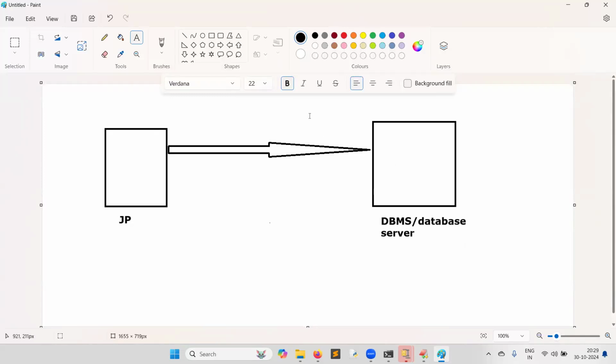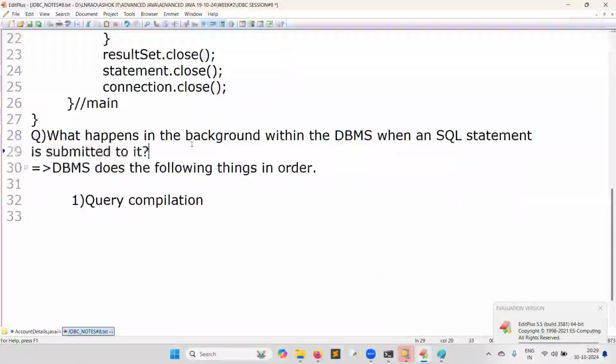The client has sent the SQL statement. DBMS immediately cannot and should not execute that statement. First, it should verify, grammar-wise, whether the SQL syntax is correct or not. Are the keywords correct or not? Are the clauses properly framed? It will verify the syntactical correctness. This is done by the database engine, I mean DBMS.